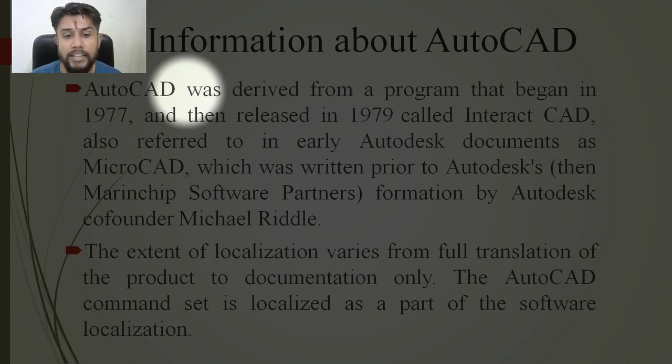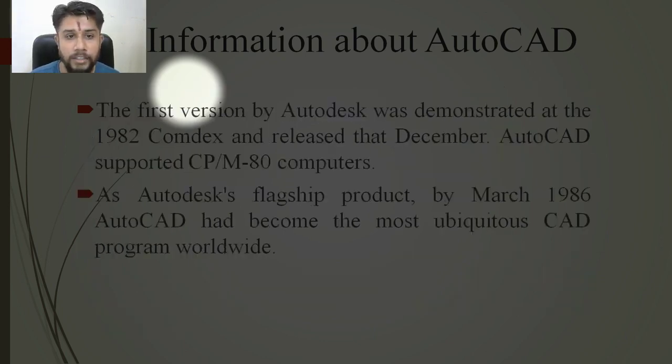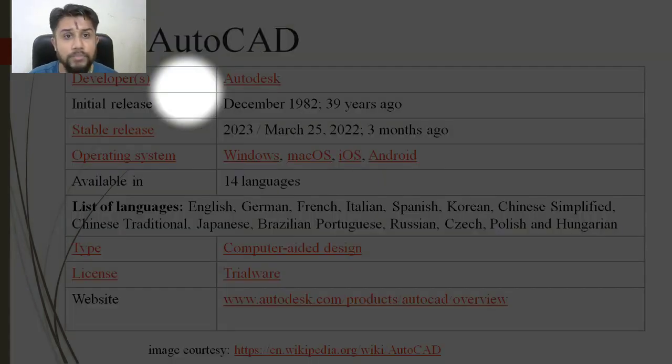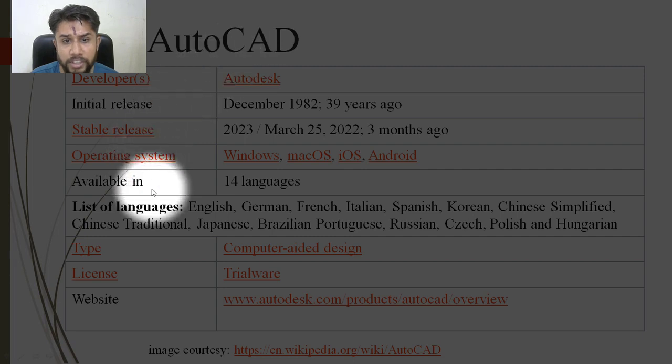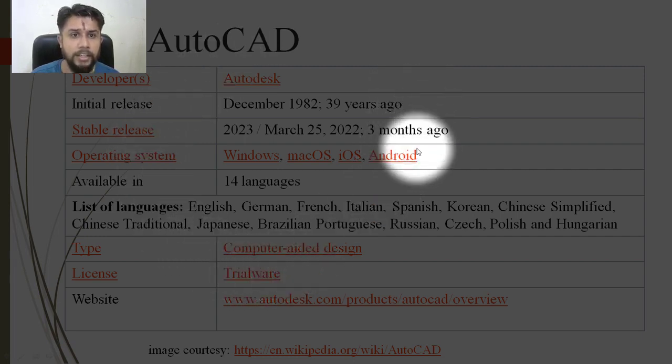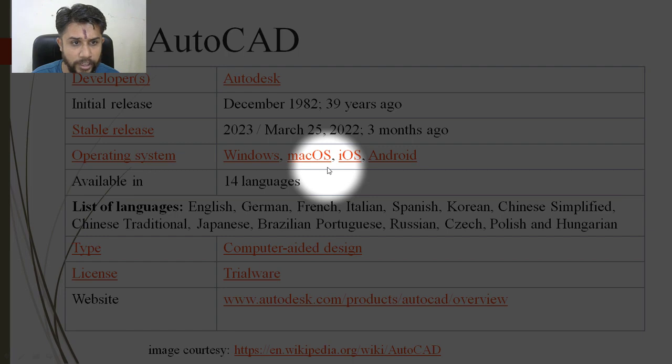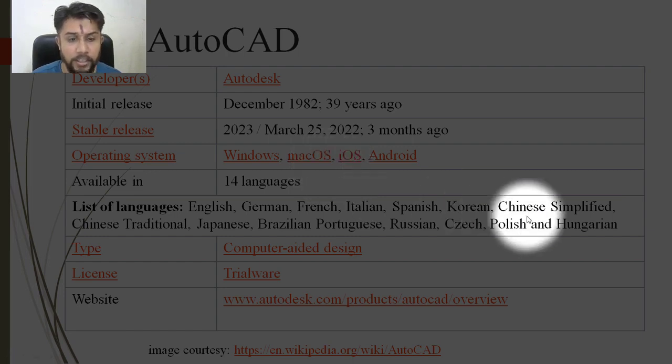The AutoCAD command set is localized as a part of the software localization. The first version by Autodesk was demonstrated at the 1982 Comdex and released in December of the same year. AutoCAD supported CP/M-80 computers and had become the most ubiquitous CAD program worldwide by March 1986. This is the basic AutoCAD information available on Wikipedia: the release date, the operating systems supported, and the languages available.